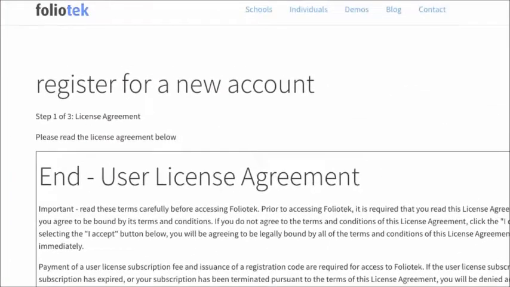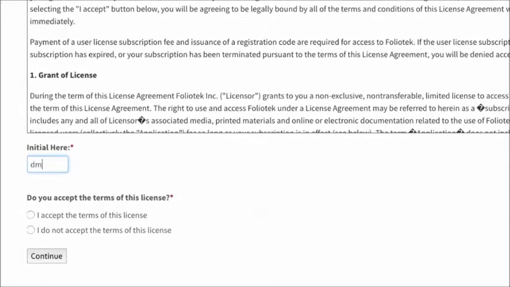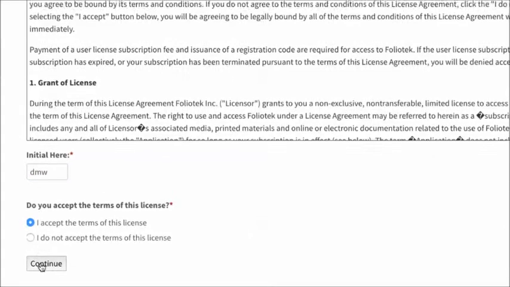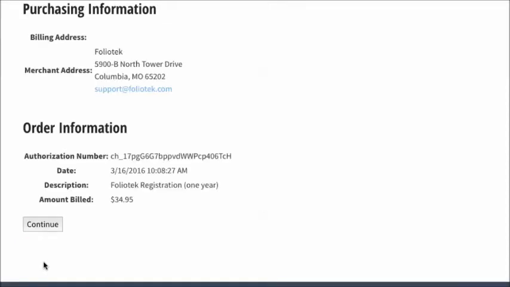When you click on Foliotek as a first-time user, it's going to ask you to register for a new account. It's going to ask for your initials. Go ahead and put those in, accept the terms, and continue. Then it's going to ask you to make a credit card payment. You can buy 1 year, 2 years, it's up to you. Go ahead and put your information in and submit. And then it'll say your purchasing information order, continue.